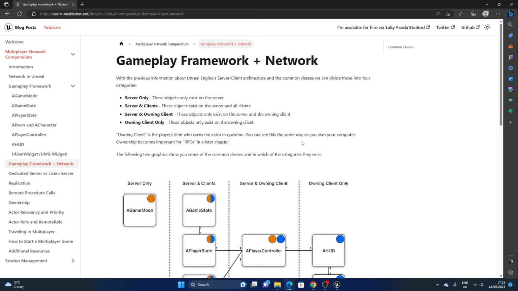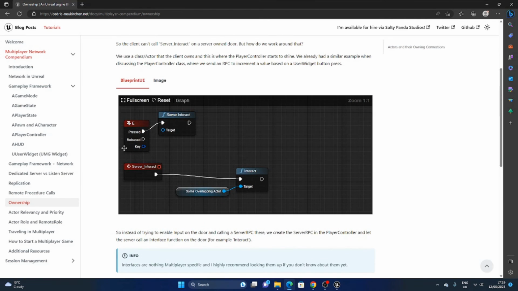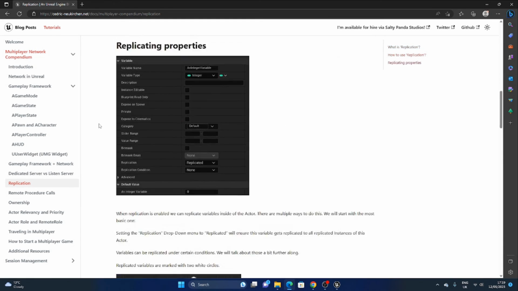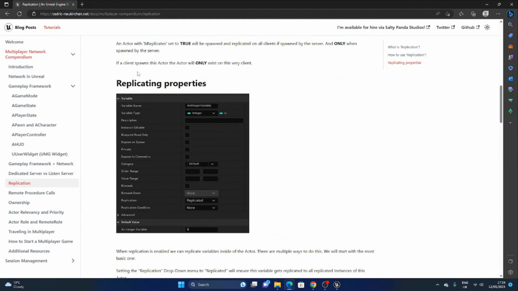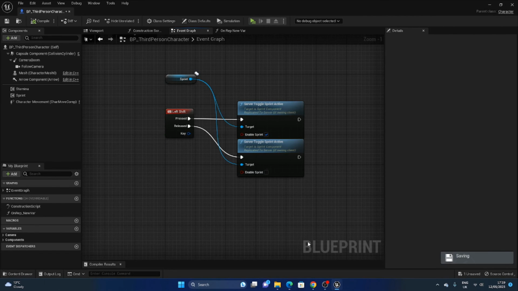And this might make it a bit more clear. This compendium, I mean, it's even got some stuff on remote procedure calls, so you've got server, client and net multicast. Ownership, which is very, very important. Replication, this is very important for actor replication, so you've got all these settings here. But yeah, I shall leave that up to you to look through. But yes, I hope you find this useful, and I hope that this tutorial series will help you feel more comfortable using multiplayer.